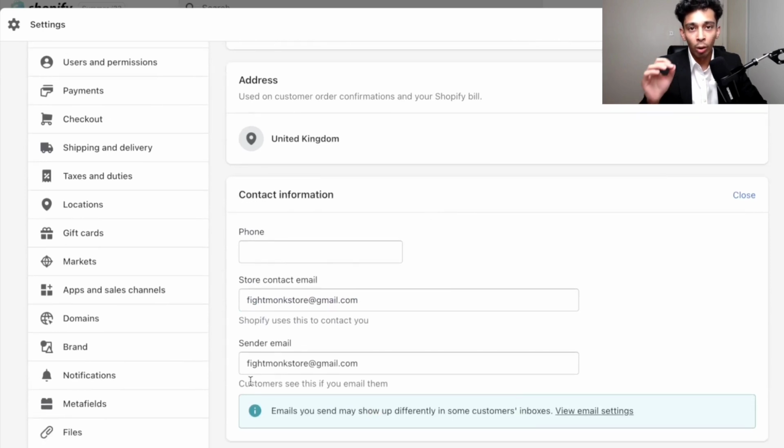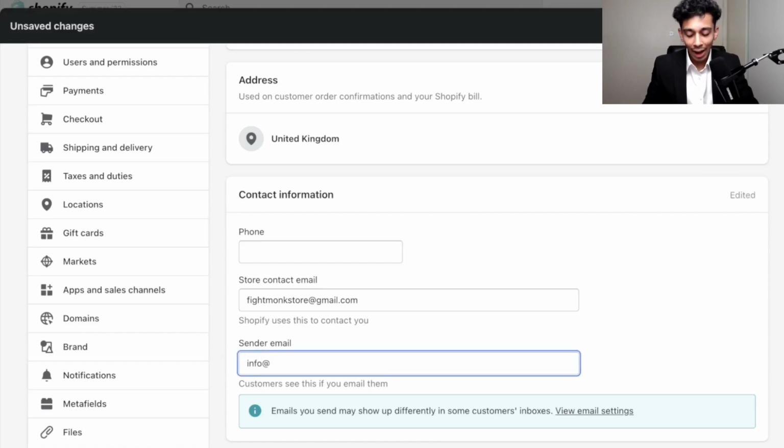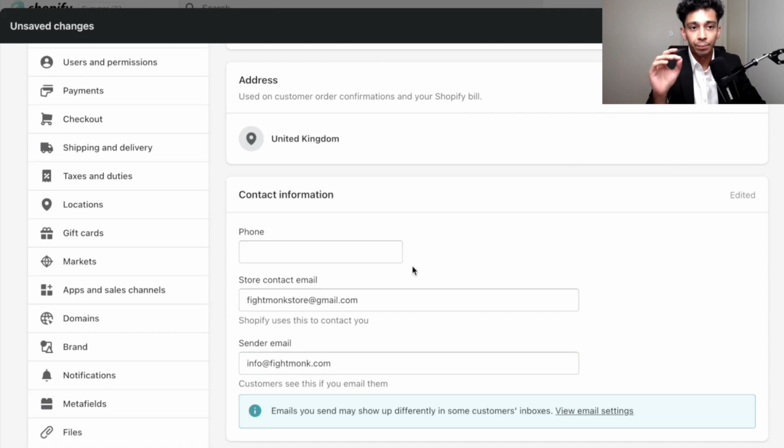In the sender email, this is the email that customers will see when they email you. So we're going to put a real email in here. We're going to put info@fightmonk.com. So we're going to go ahead and create a custom domain later on. And once we do that, you'll be able to send emails from this address directly.